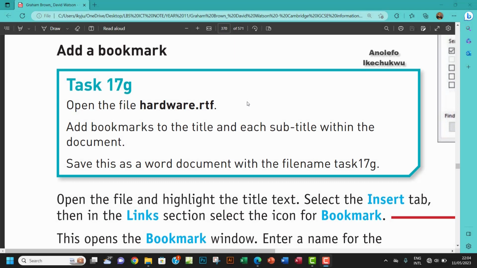Hello guys, welcome to this video. I'll be looking at task 17G. The question says open the file hardware.rtf, add bookmarks to the title and each subtitle within the document. Save this as a Word document with the file name task17g, right?